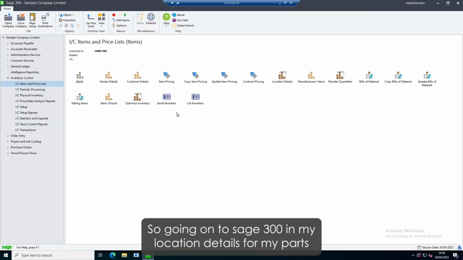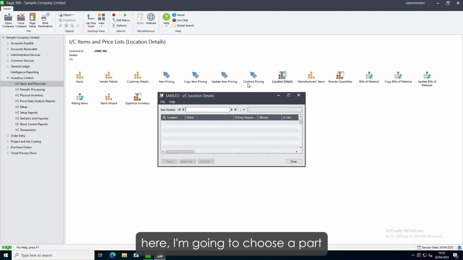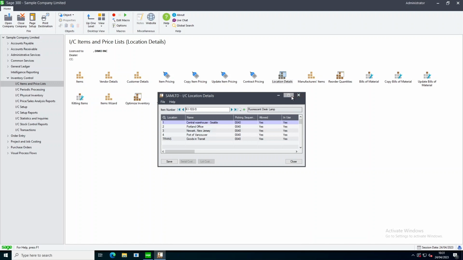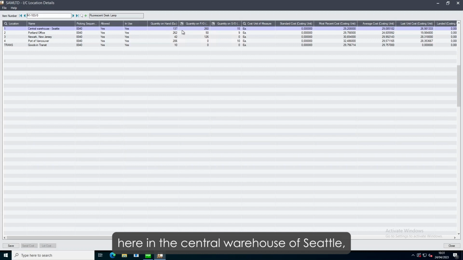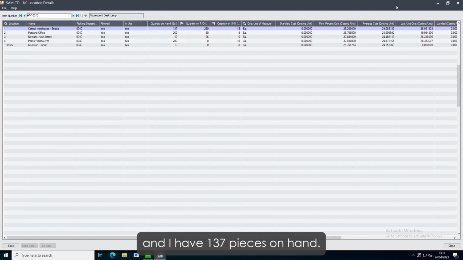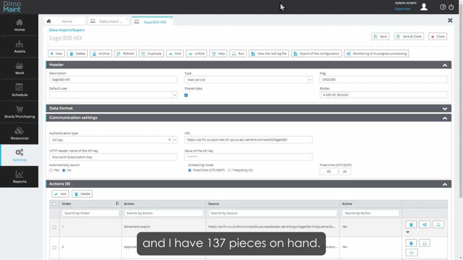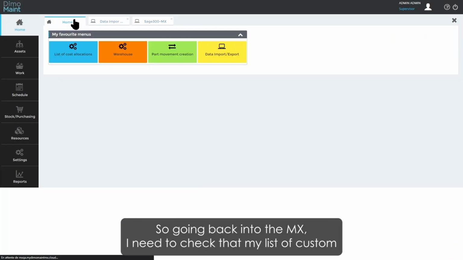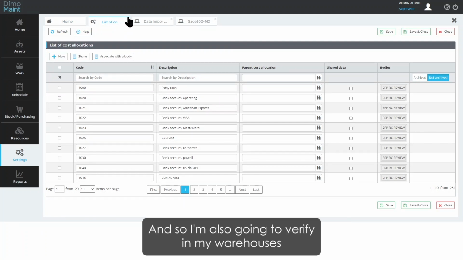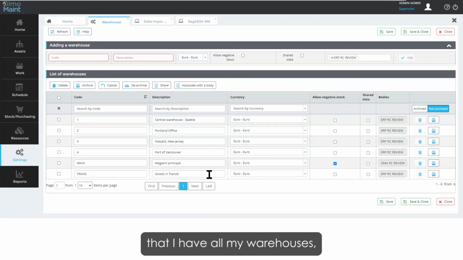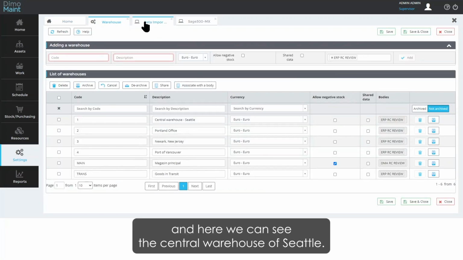So going on to Sage 300 in my location details for my parts, here I'm going to choose a part that we are going to look at. And so I've chosen the fluorescent desk lamp here in the central warehouse of Seattle, and I have 137 pieces on hand. So going back into MX, I need to check that my list of cost allocations was filled out correctly, and we can see here that it has been. And so I'm also going to verify in my warehouses that I have all my warehouses. And here we can see the central warehouse of Seattle.